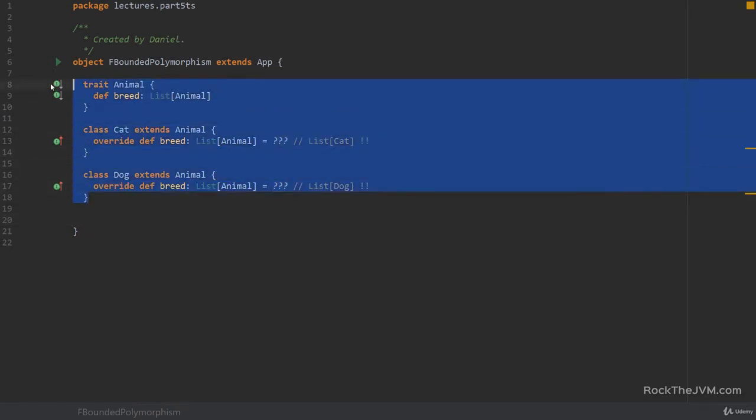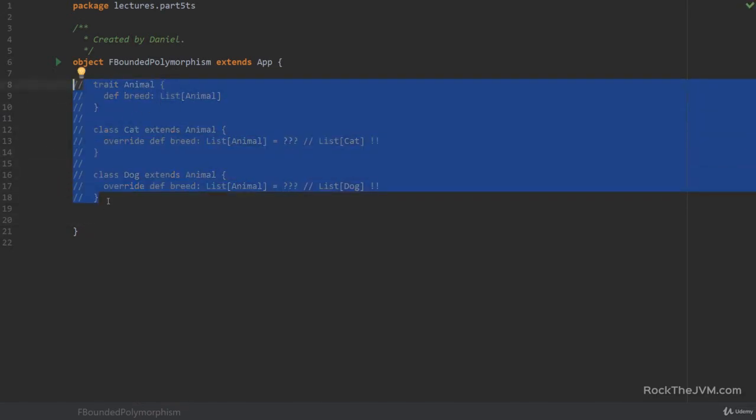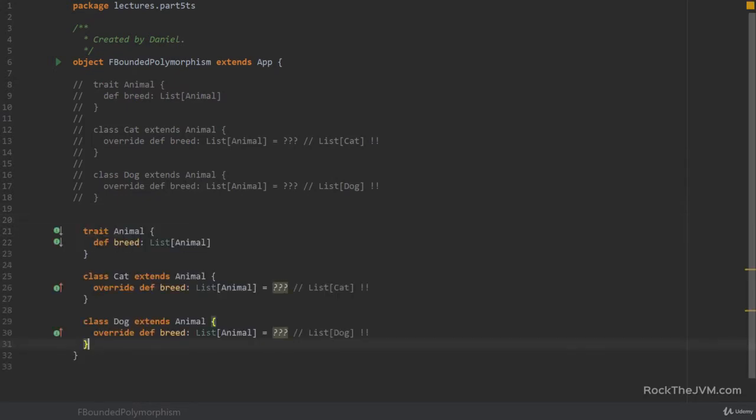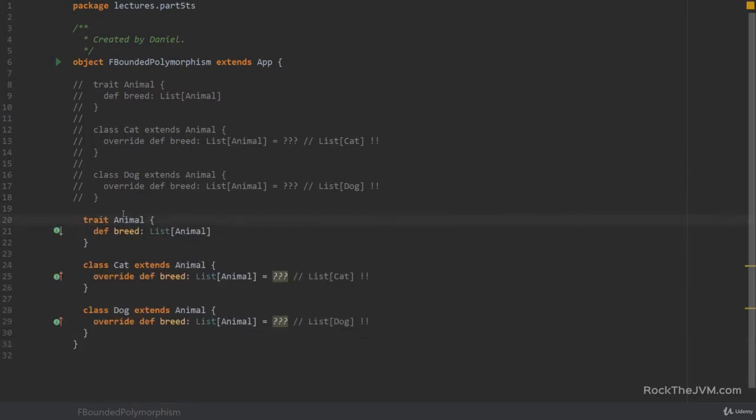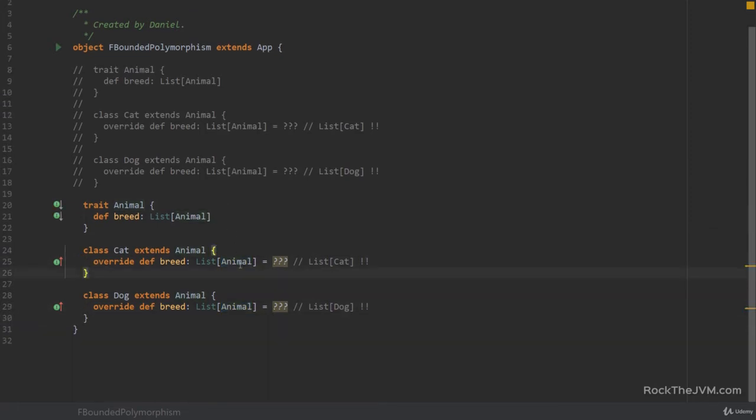So let's comment this out. Let's copy and just comment this out. I'm going to try multiple options on this problem. So I think you understand the problem by now. We want each override to return a specific list. So of course I can say that this is a list of Cat and this is a list of Dog.